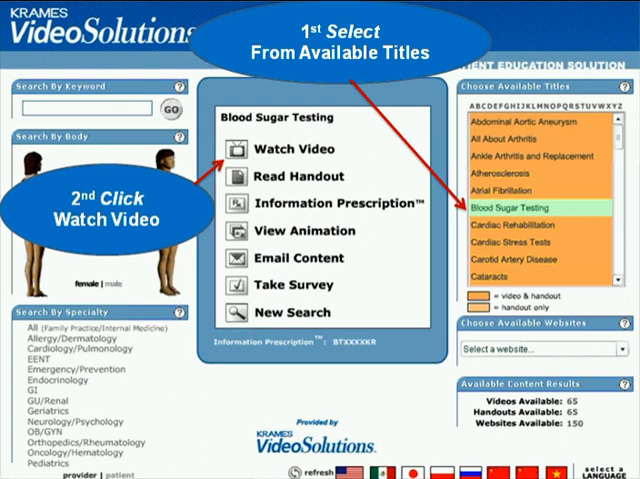Once you're ready to preview a video, on the right column under available titles, you would click on that specific title, such as blood sugar testing. In the center window, you will see that title come up that says blood sugar testing. Down below, you will see additional options. The first option is to watch the video. The only thing you would need to do right from here is click on Watch Video, and the video will load.